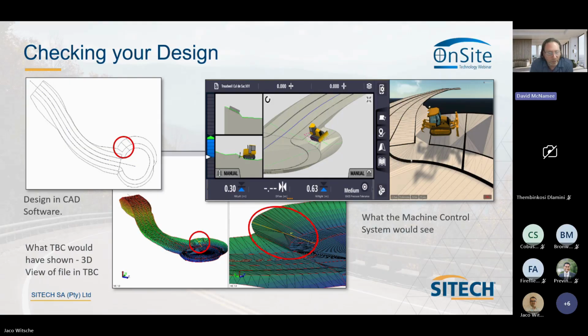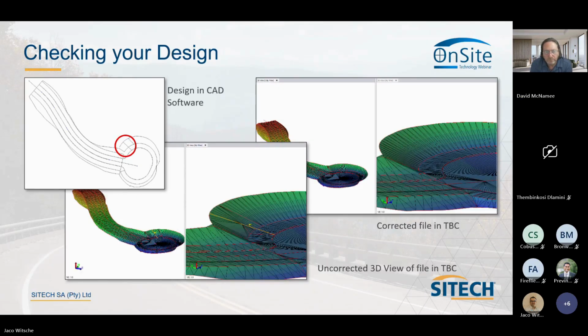So for a simple, quick check, if you go to the next slide, please. Again, CAD 3D, you've got your area of interest. You think, okay, there's something not quite right there. You go into the 3D view, you can rotate it around, and now you can see the break lines. Directly in TBC, in the 3D view, you can identify those errors. You can identify those crossing break lines, and you can correct them by deleting them in the 3D view.